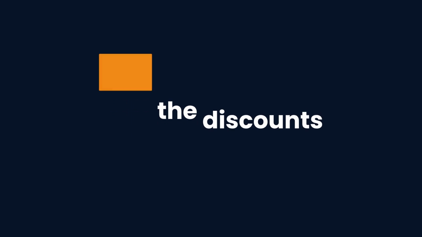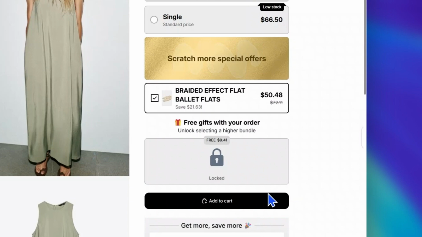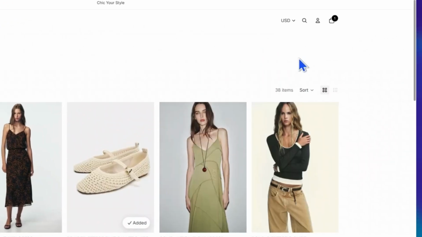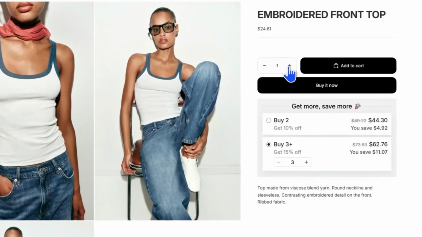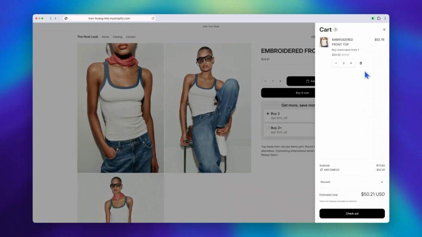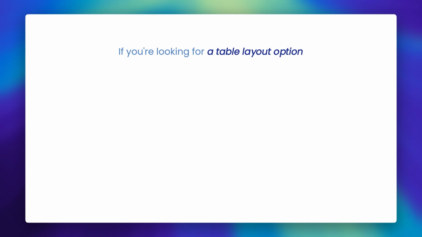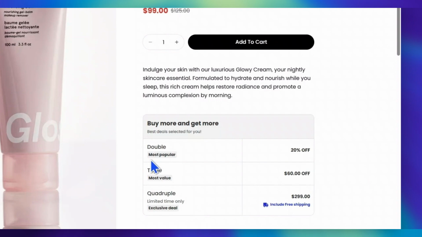Another difference is how the discount gets applied. With BOGOS and Kaching, you can apply discounts either through their widget's add to cart button, or even without it. But with Dealeasy, the discount only works through your store's regular add to cart button. For widget layouts, all 3 apps give you the standard quantity layout. But if you're looking for a table layout option, only BOGOS and Dealeasy have you covered.